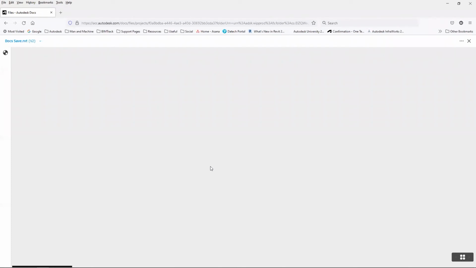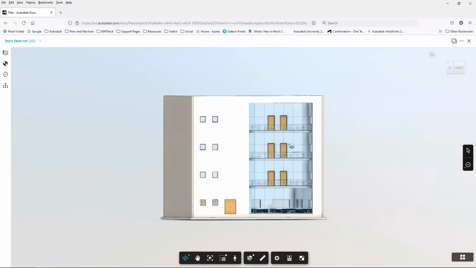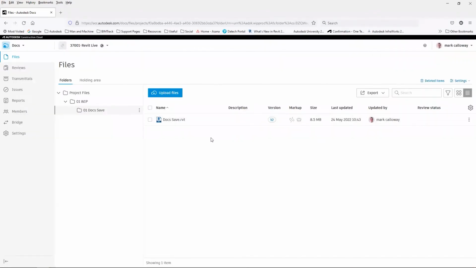So I don't need Revit to view this file, only Revit to modify and edit it. But I can access this directly through the web page on Docs and start looking at the model here. Again, I won't go into too much detail on the Docs side of stuff.